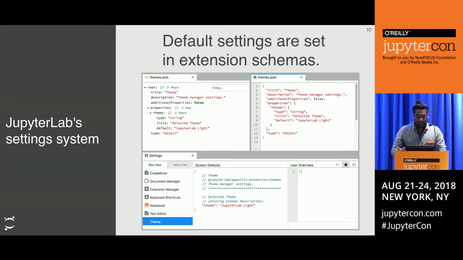The top right is the raw file, and you can see it's pretty straightforward. It's a JSON schema file, and it says the one and only setting that I have as the themes package is a key called theme, and its default value is Jupyter Lab Light. And at the bottom, you see that same JSON schema rendered as some documentation for the end user to see, so they could copy this over to the right-hand side, override it, and change their default theme value.